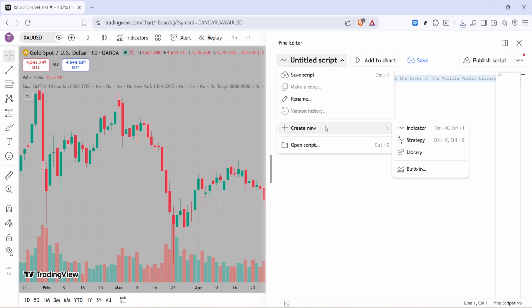When the menu appears, hover over Create New. This hover action exposes the different types of scripts you can start with, so don't worry if nothing changes until you move your cursor over it. You'll see two choices: Indicator and Strategy.